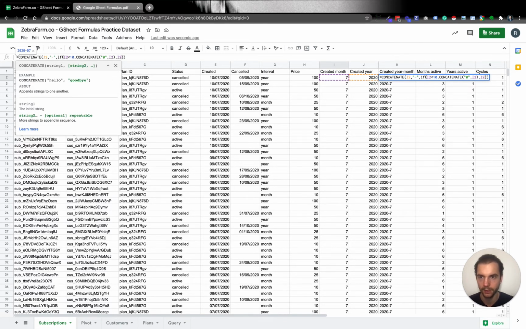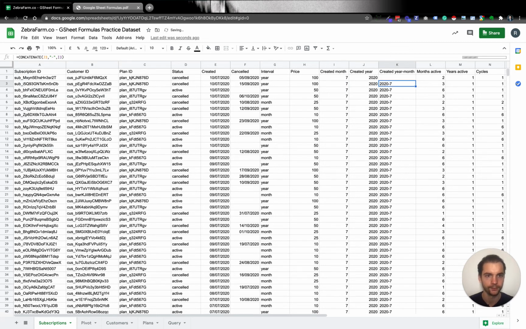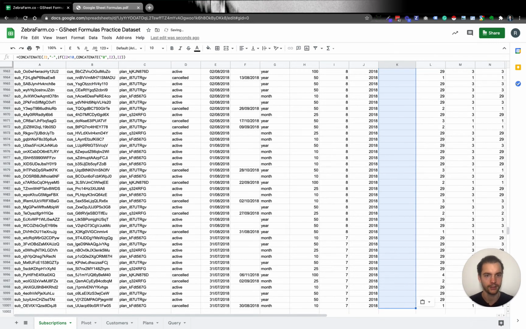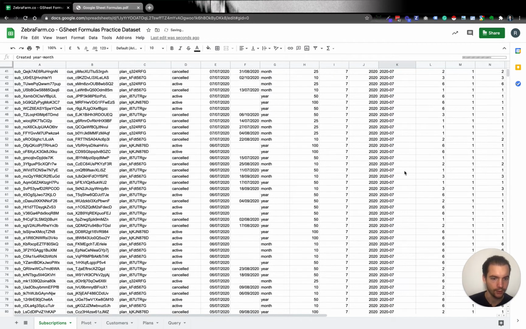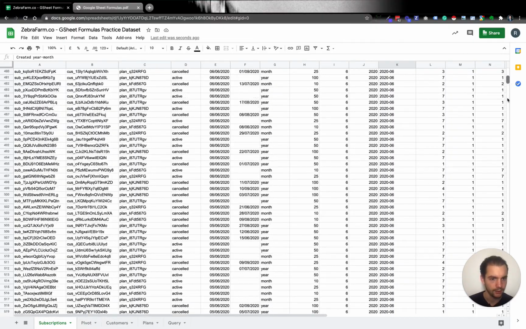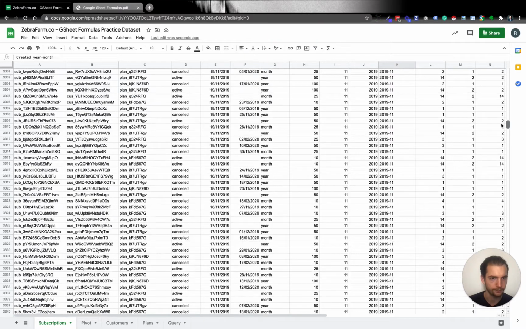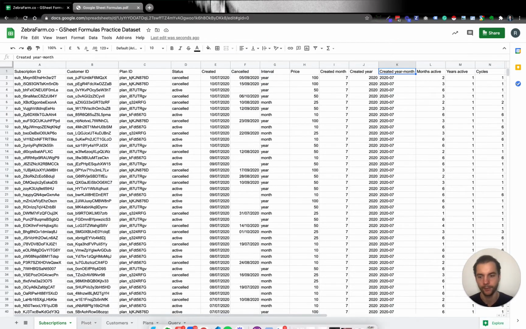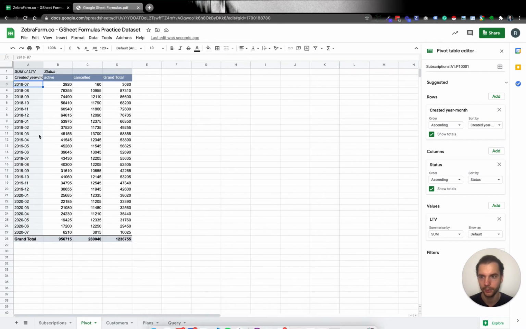Okay, so let's see if that works. So this now should say 2020-07. Perfect. So that works nicely. Let's drag that down. Just checking whether if it says 10, it should not say 010. Here we go. So that works all nicely. So now in our pivot table, we should see a good order of 07, 8, 9, 10, 11, 12. Perfect. So now we have this nice pivot table, and we can plot a graph on top of it.